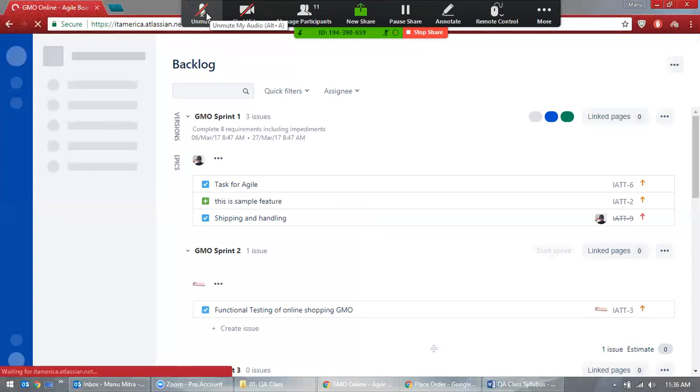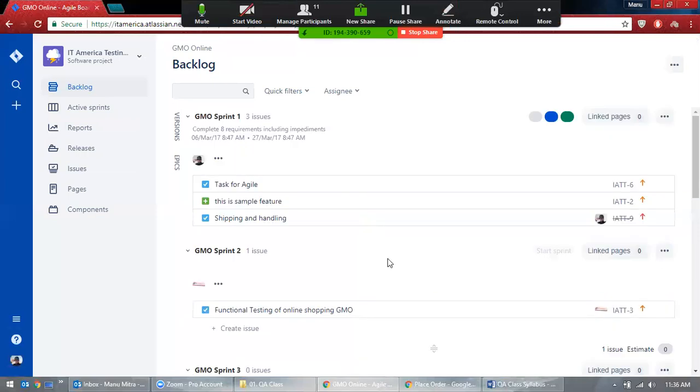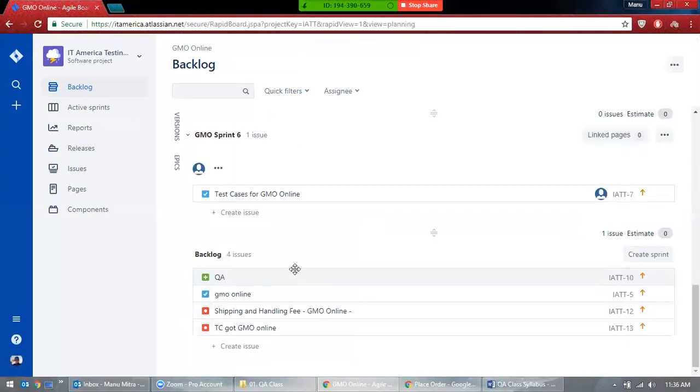So let's say this is the first sprint. There are many sprints, right? Sprint 1, Sprint 2, Sprint 3, okay, and Sprint 6, and this is a backlog. Okay, these are the backlogs. And let's say these are the tasks it's supposed to go.